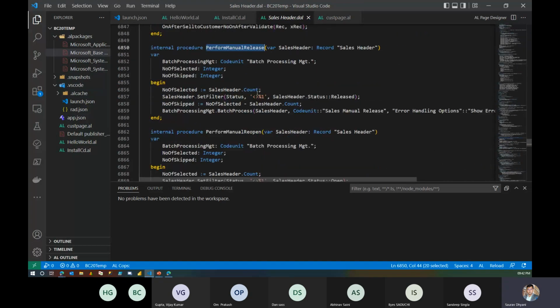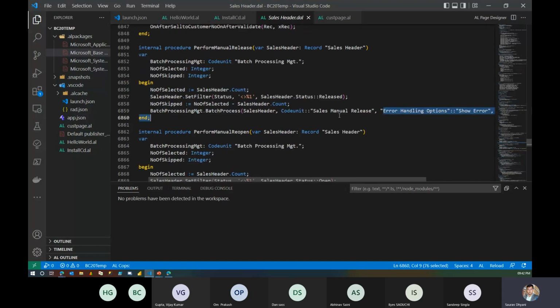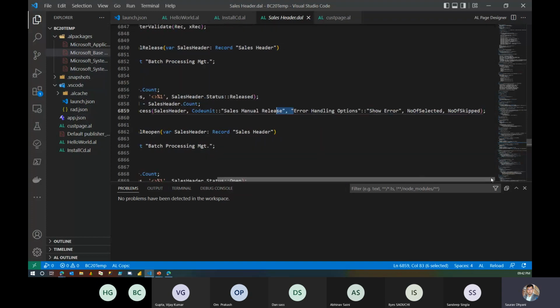for manual release. So it does call this based on whatever your count is, and then it calls the batch processing management to batch process sales manual release. So there is actually a separate code unit to this, and then they have passed this error handling option to show you the errors. So it will end up with an error screen to show you what error happened on documents which it cannot release.